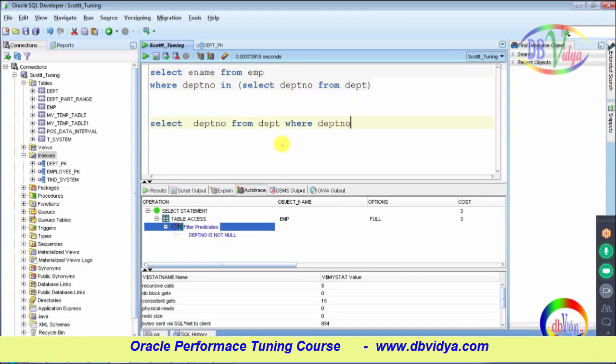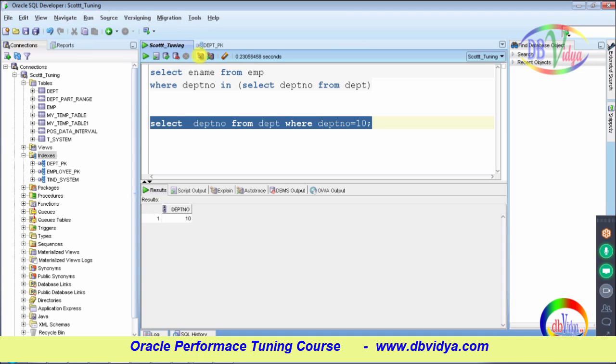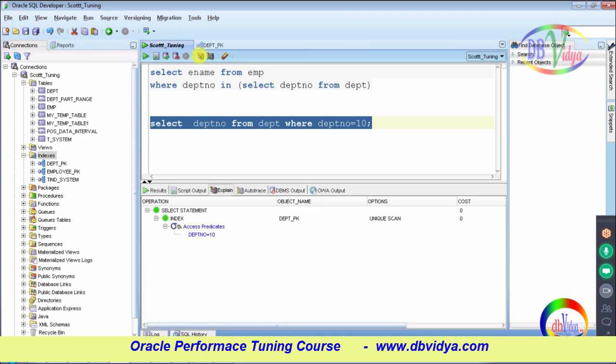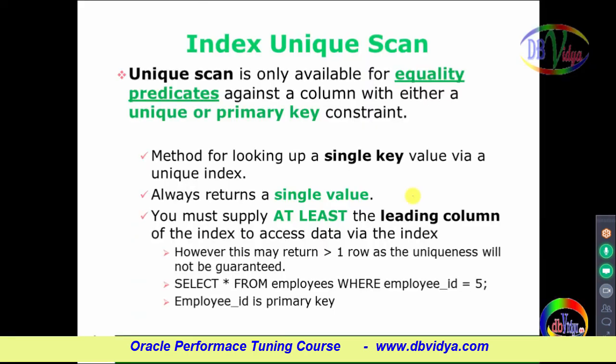Department number equal to 10. Can you see here, unique scan? Yeah, unique scan. I wanted to show you that. So that is unique scan.